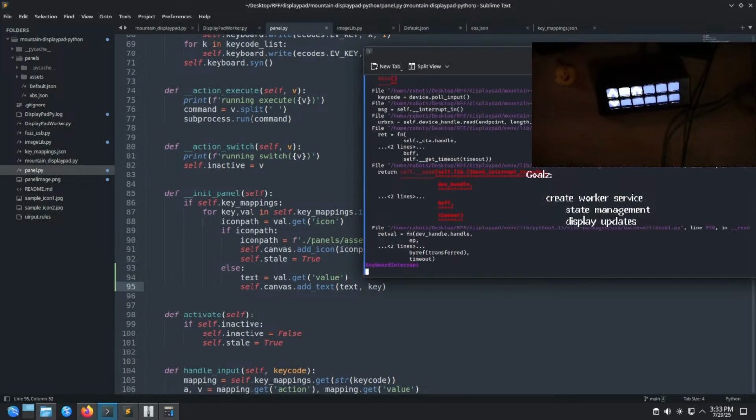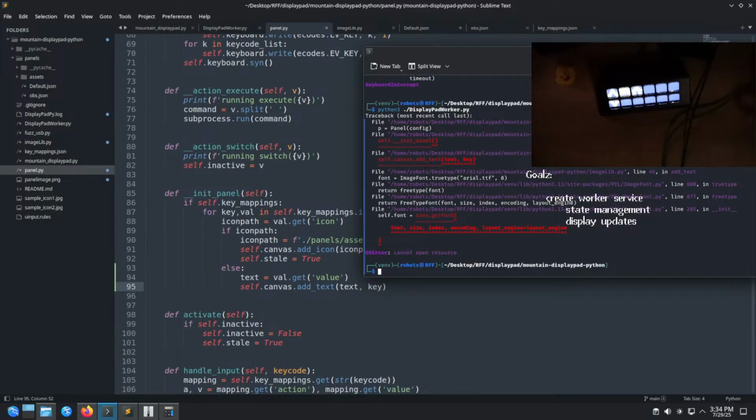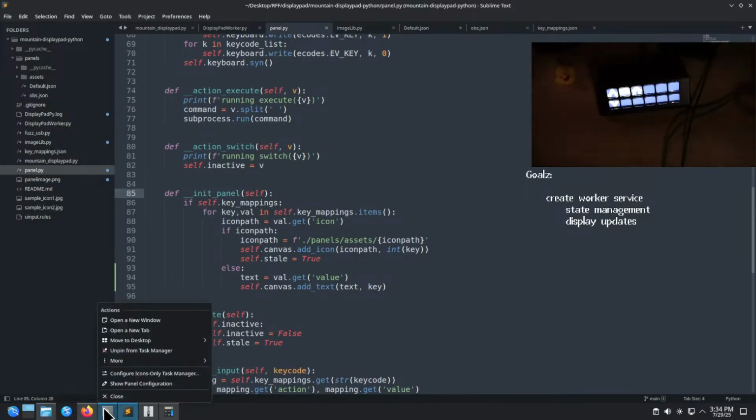Yeah, so let's go ahead and run this. Deal with the errors that it gives me. Can I open resource? Uh-oh, here we go. Oh, we get to deal with fonts. Oh, I hate dealing with fonts.